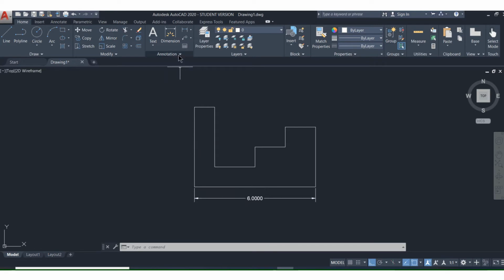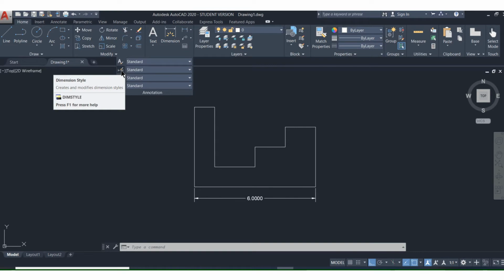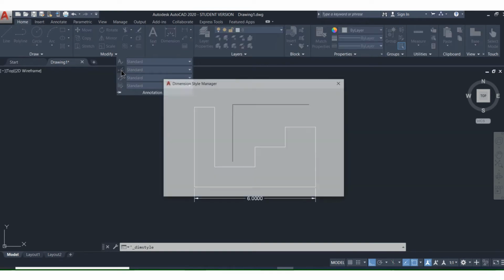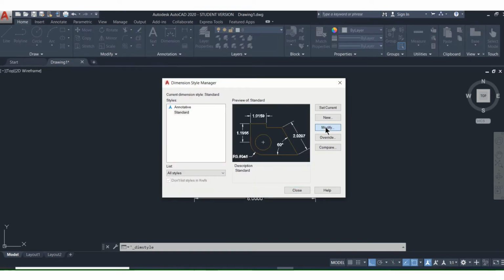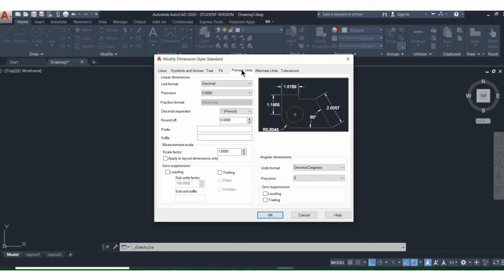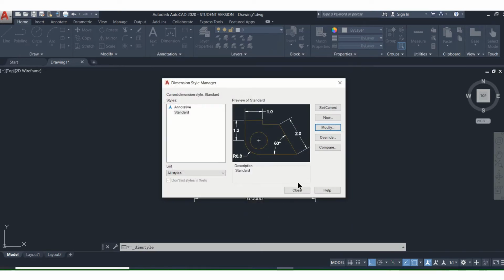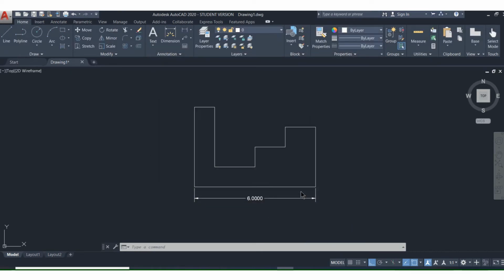So go up here to annotation, click on this icon here that's dimension style, go to modify, make sure you're on the primary units tab here, and where it says precision, scroll that down and click on the one that has 1 decimal place, so it's 0.0. Say OK, and then close that. And you see how the dimension updates. Alright, let's go back and continue with our dimensions.